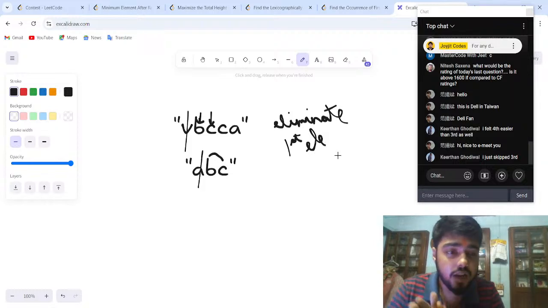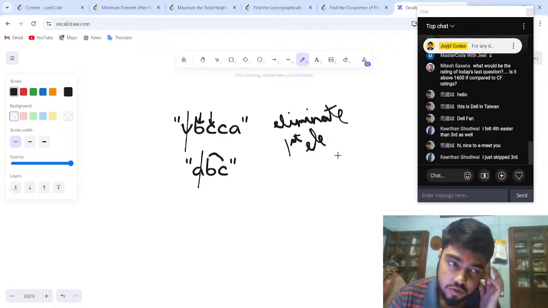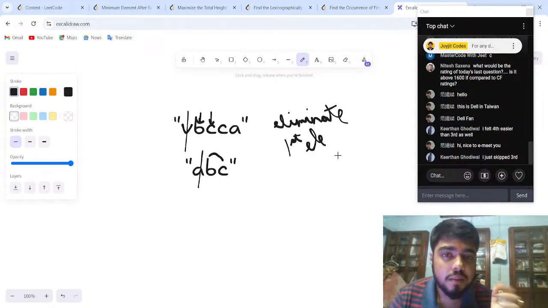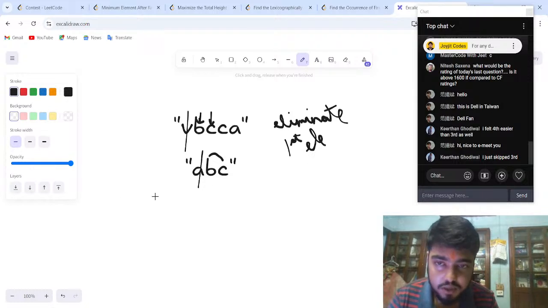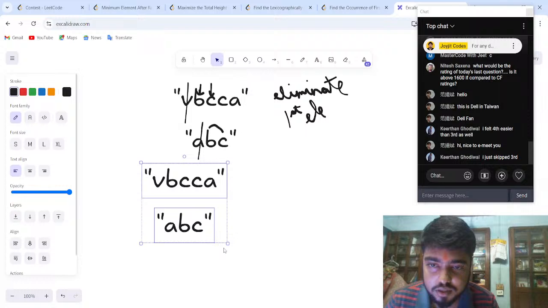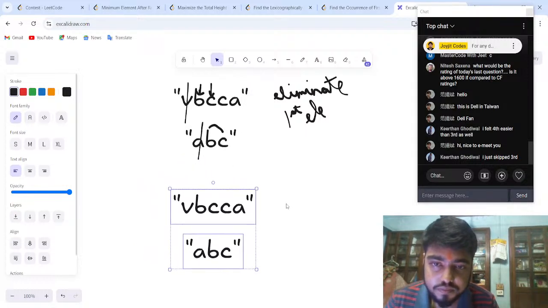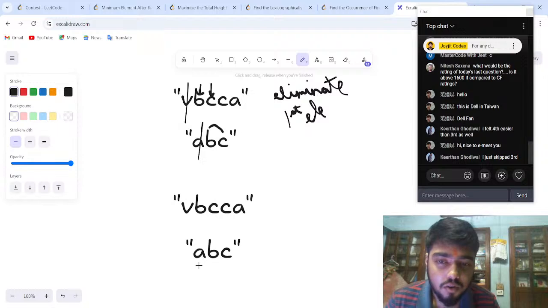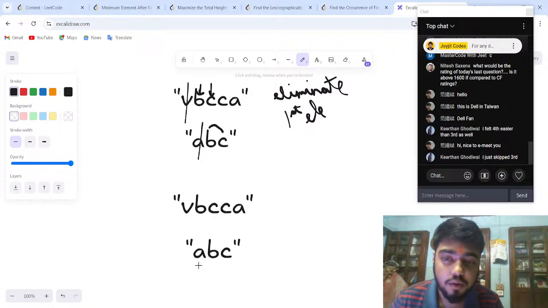Now let's say you have eliminated the first element. After that, it's normal traversing throughout both the strings only. But what if you don't want to eliminate the first element? In that case, I'll go over here. You have to find out the maximum suffix that you can have.